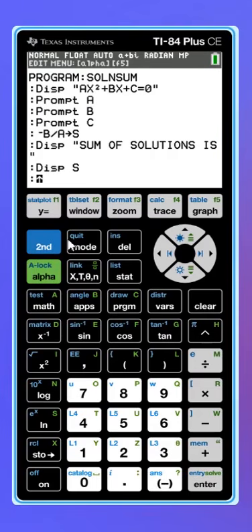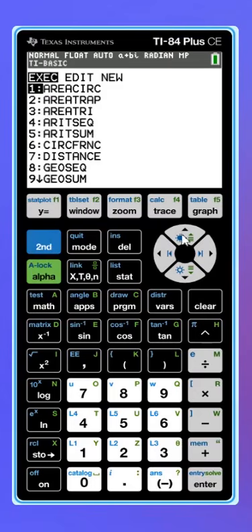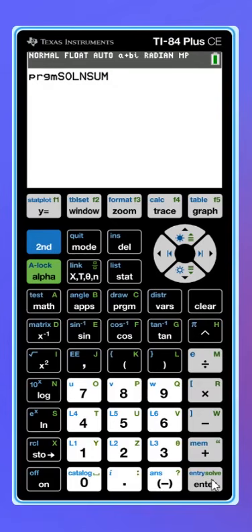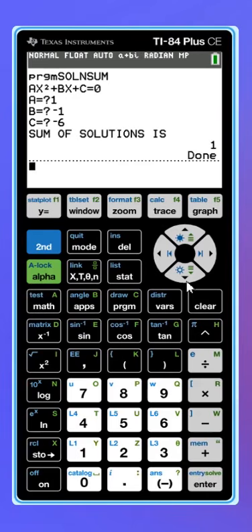All right, so now let's test it out, make sure it works. So program, now we're going to execute the program. So you enter to select it and then enter to run it. I'm using the quadratic x², so the coefficient's 1, minus x, so minus 1, minus 6, and the solutions are 3 and negative 2. So when I add them together, I actually should get 1. And it works. It's a common SAT question.